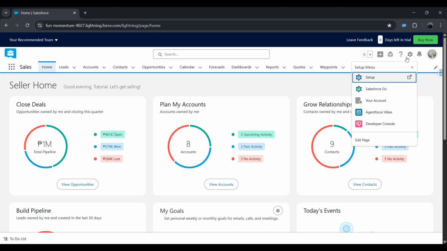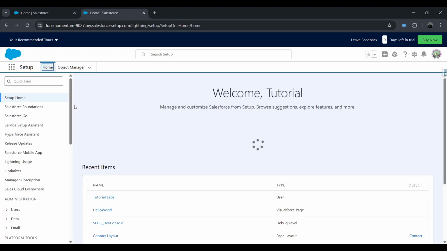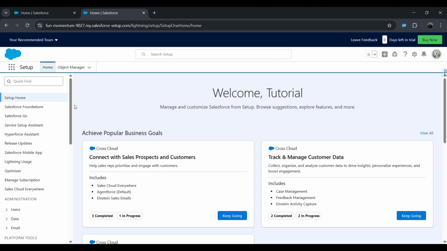From the drop-down menu that appears, select Setup. This will take you to the Setup homepage, where you can configure virtually every aspect of your Salesforce environment. The Setup area is where all the important administrative work happens, so it's good to familiarize yourself with navigating here.